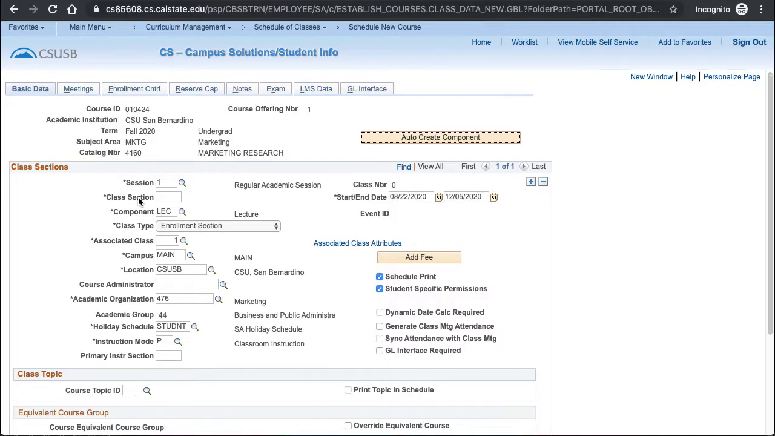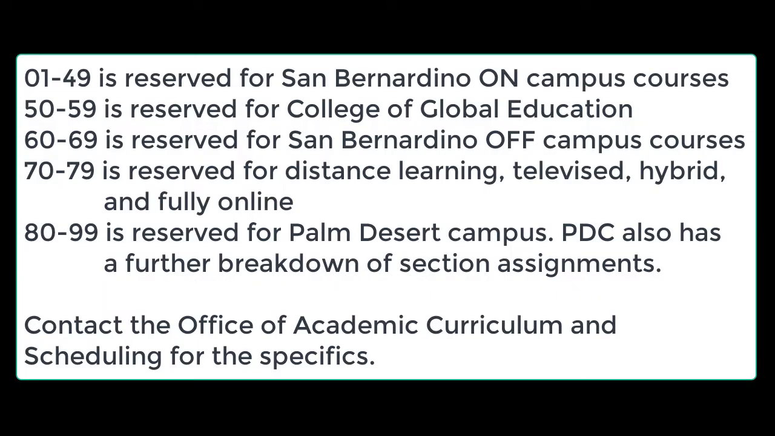Next, you will add in your course section in Class section. The class section must be unique within the course offering and term. Enter the desired class section number. It's recommended to follow these guidelines when assigning a section number. 01 to 49 is reserved for San Bernardino on-campus courses.